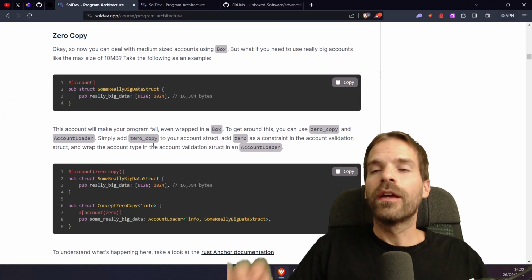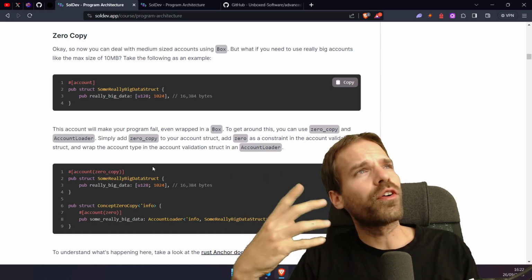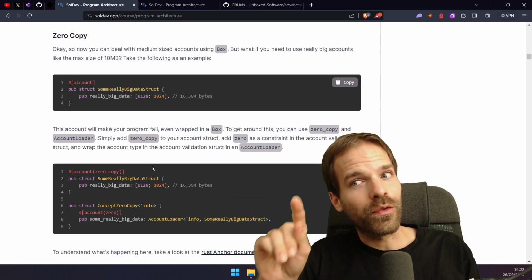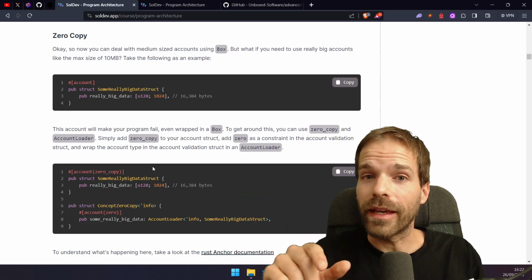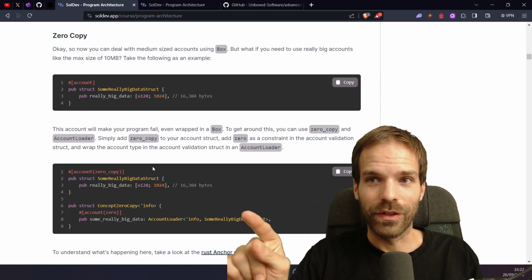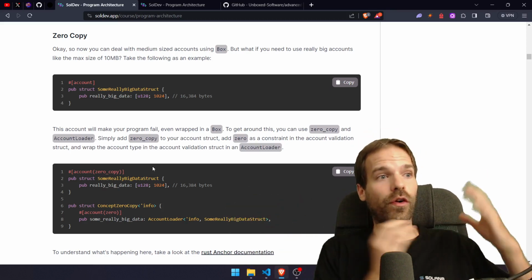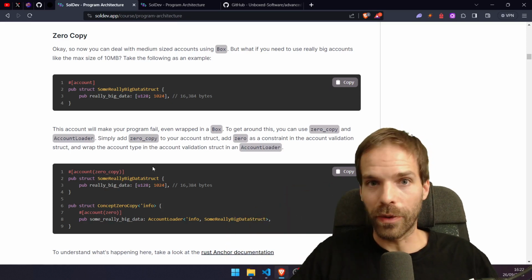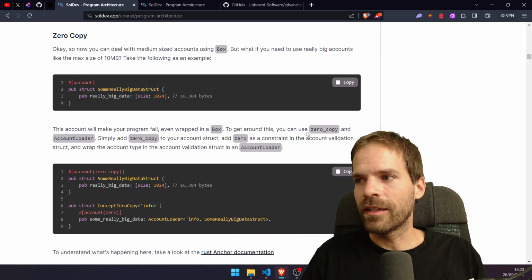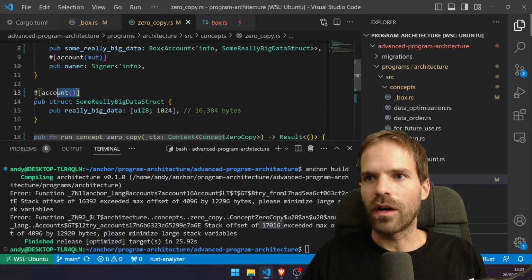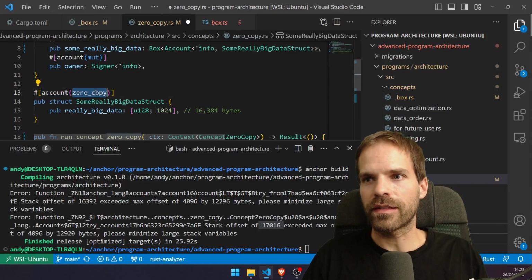And zero copy, contrary to what I thought when I first read this, that it copies it with zeros, I think what that really means is it does zero copying. So there is no copying, zero copy with this account. It doesn't copy any data from the actual account to working memory. So basically, we add zero copy to our account struct like this. Let's do that. So our really big thingy gets a zero copy.